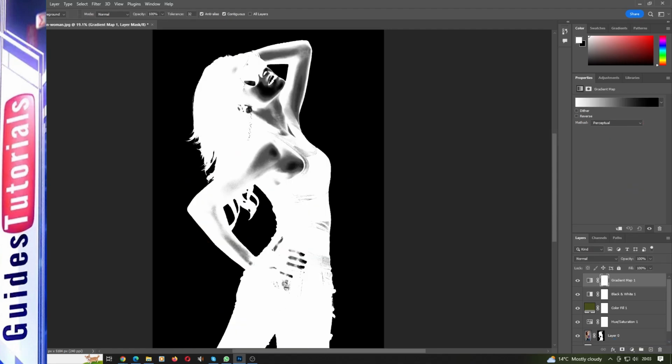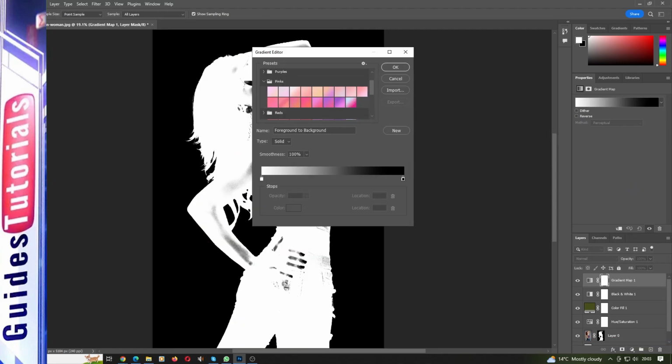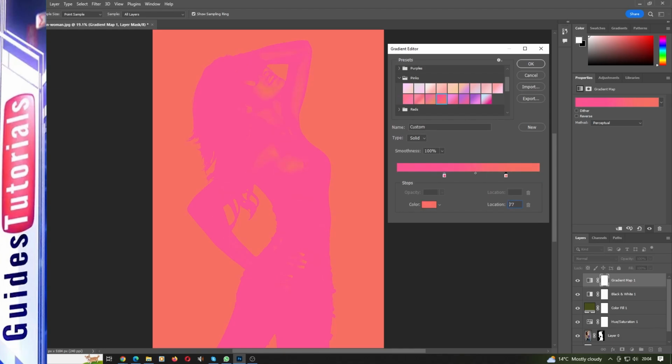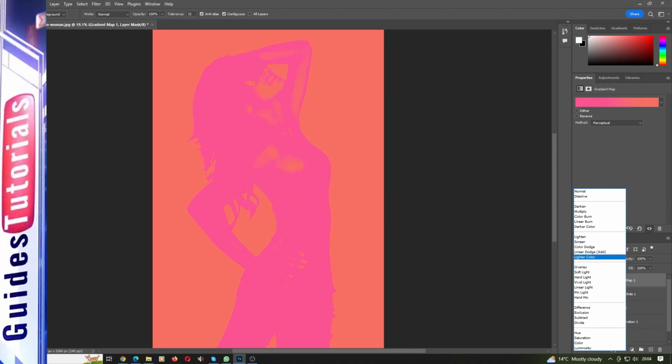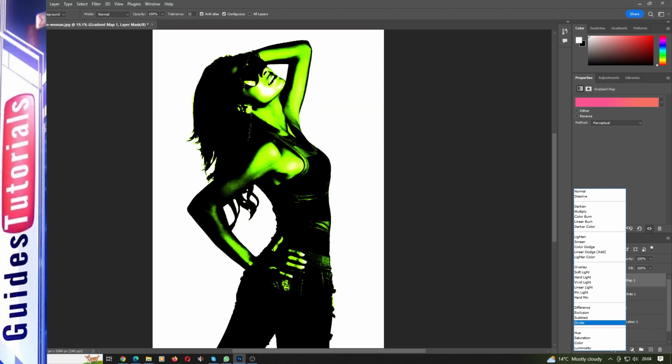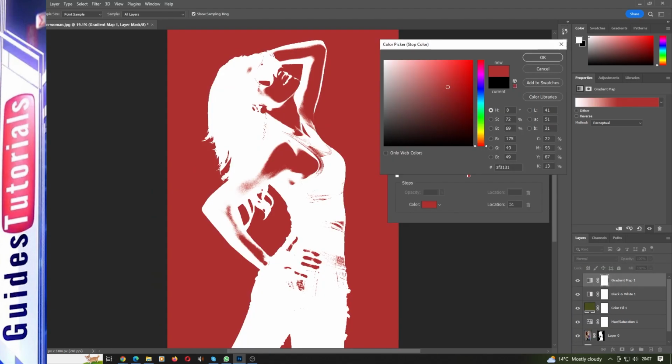Then select gradient map adjustments layer. You can choose a custom gradient or pick a gradient from the list, and remember you can also change your filters on your layer selection.